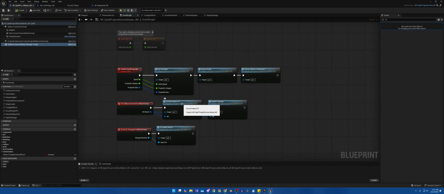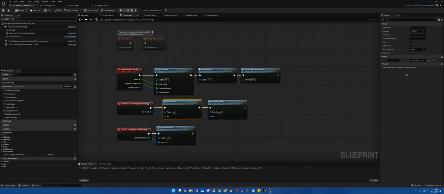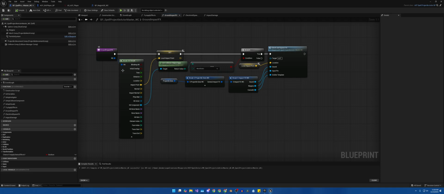So for the first one, the first function is called ground impact FX. Make sure it has an input for hit results, and make sure that it's plugged in, obviously. Then we're going to pull out of the hit to get the results. We will store the impact point as a local variable because we don't need it all the time, just for this instance. And then we're going to pull out of hit component to get collision object type. We're going to make sure it's world static.